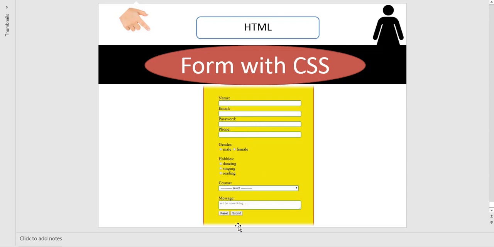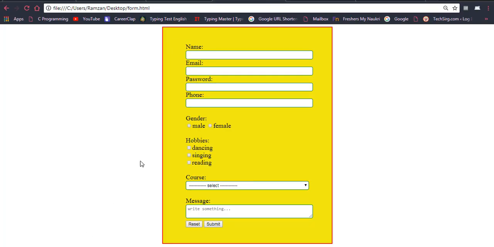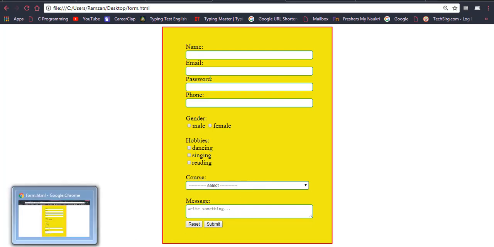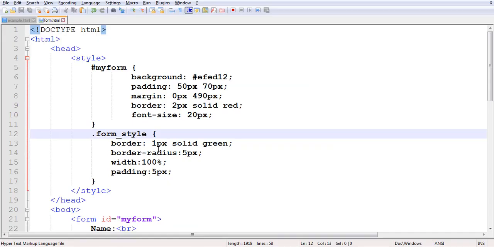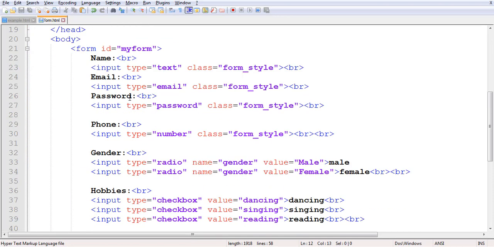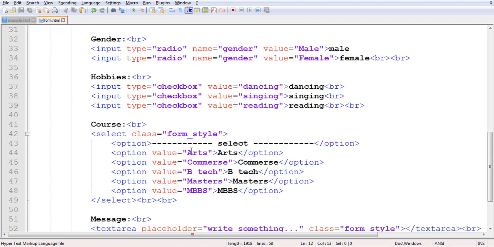How this has been created, firstly I would like to show you the code and the output. This is the output that you are looking at now, which we are going to create, and the code behind it is this particular code. This was the form that we created in the previous video. If you haven't seen the previous video, please watch it. I have mentioned the link in the description.